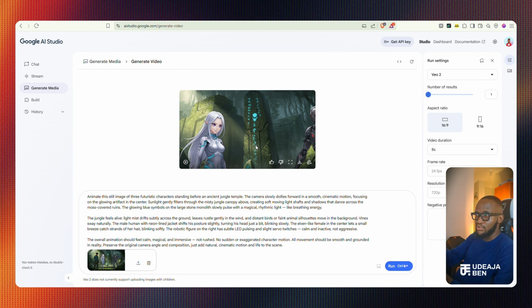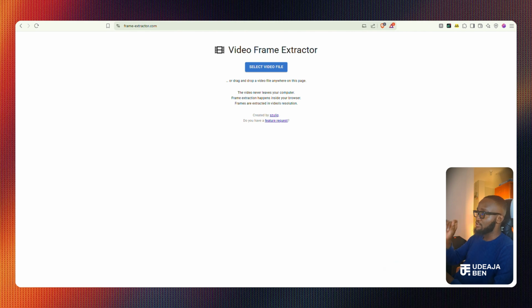You don't want to screenshot this particular frame. You want to take this particular video to another tool that will bring out the last frame for you, depending on which frame you want to take. If it is the mid frame, or any frame at all, you can take it out using another tool. So here is the tool that we can use to do that, which is the frame extractor.